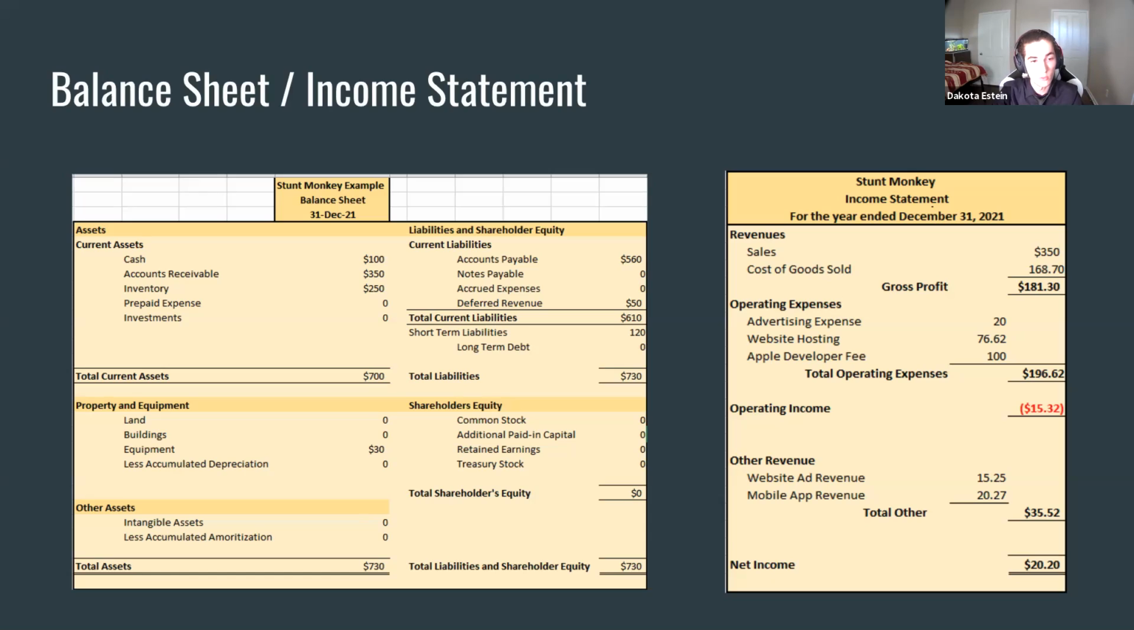Under that, we have deferred revenue at $50. This is an example of if one person bought a Stunt Monkey device and we haven't actually delivered it to them yet, but we still received that money. And under that, we have short-term liabilities at $120. This is including the Apple developer fee and our other paid-for advertising expenses. And dropping down, you can see our total assets equal $730, balancing out our liabilities and shareholder equity.